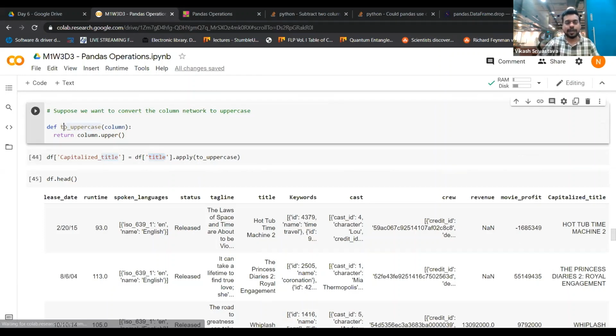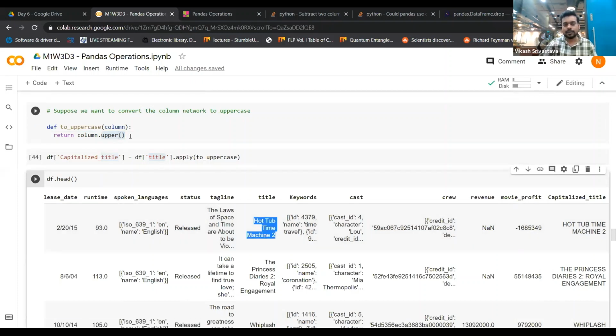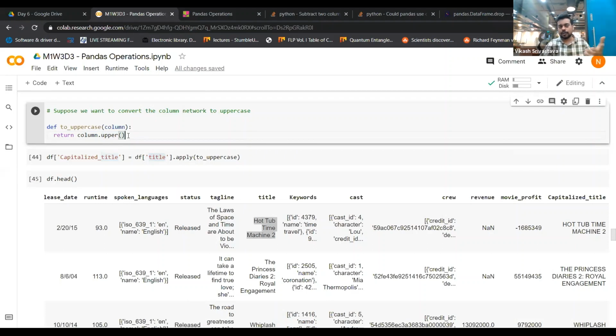I want to convert lowercase to uppercase. So I'm first writing a function, to uppercase, and this will take a column as an input, not a column per se, but a value of a column, in fact a row for that column, and then convert that value to upper, right? This will be a string, and we can apply the upper method to that string, because this title value is nothing but a string only. Okay, so let's run this function.